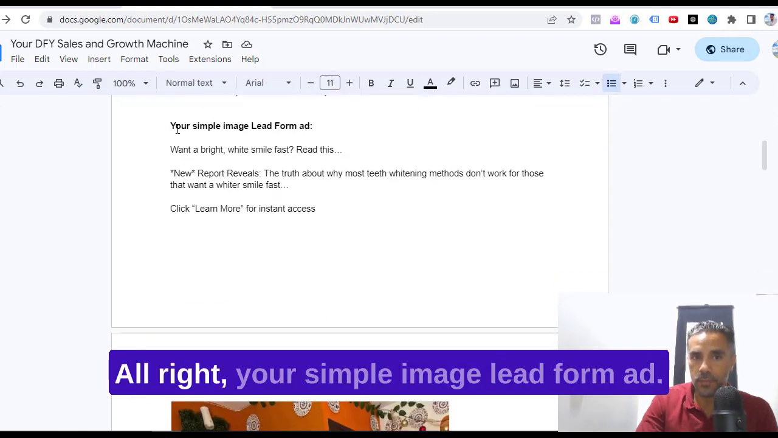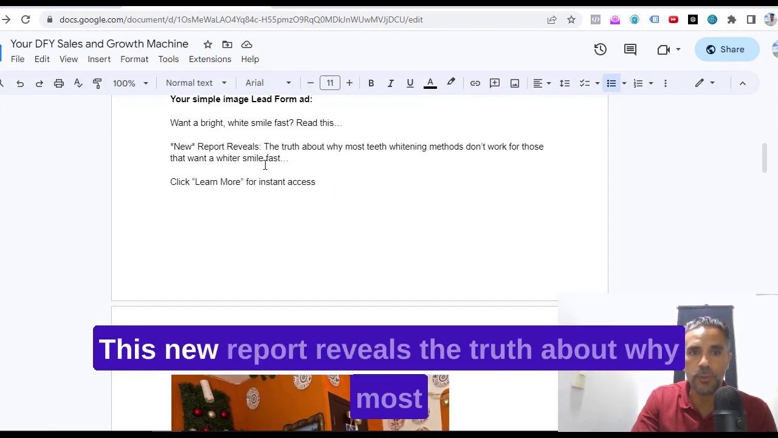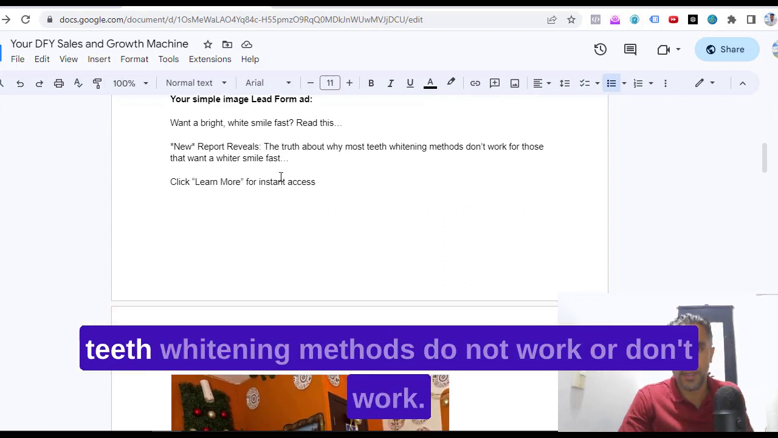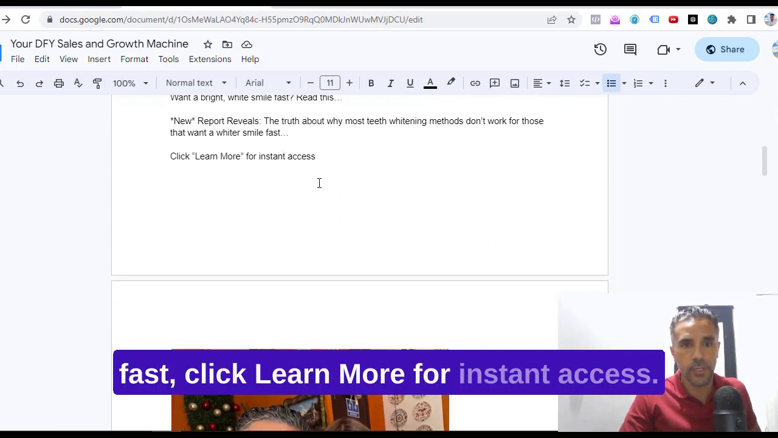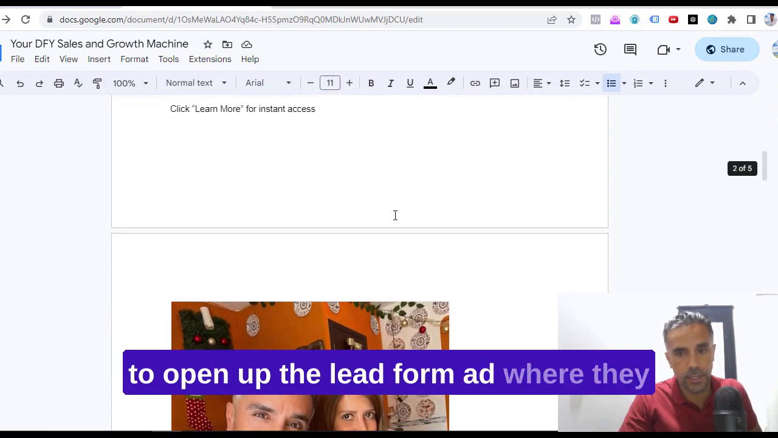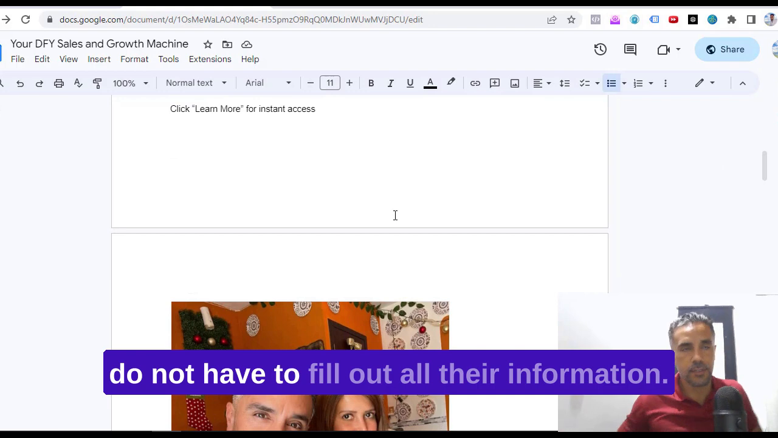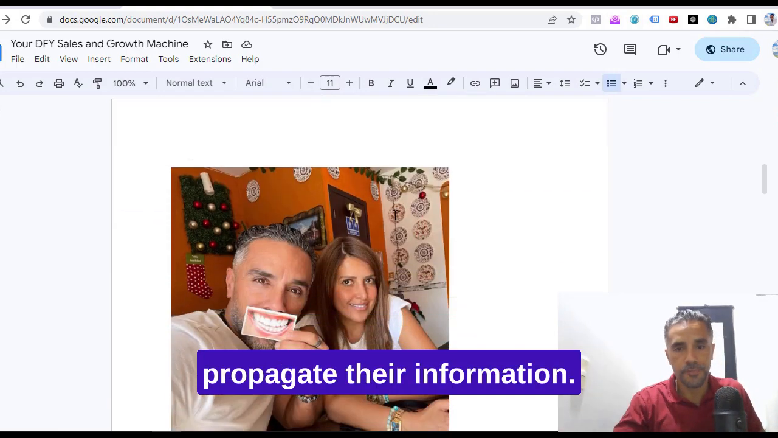All right, your simple image lead form ad. Want a bright white smile fast? Read this. New report reveals the truth about why most teeth whitening methods do not work for those that want a whiter smile fast. Click Learn More for instant access. And obviously when they click Learn More, it's going to open up the lead form ad where they do not have to fill out all their information. It's going to automatically populate their information.